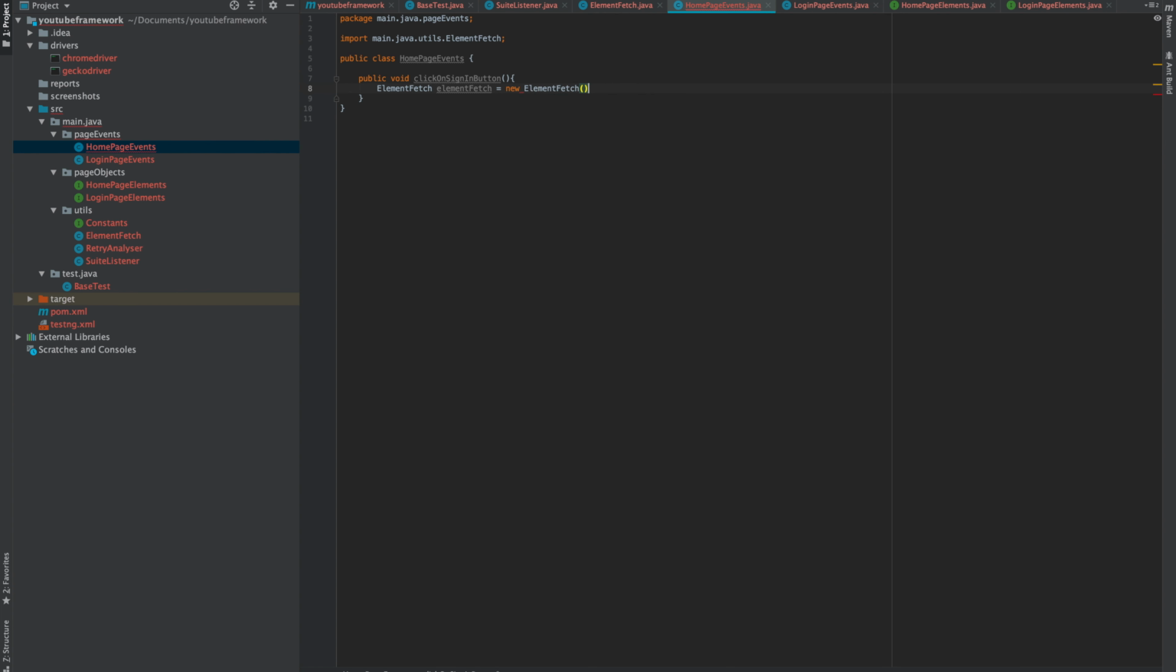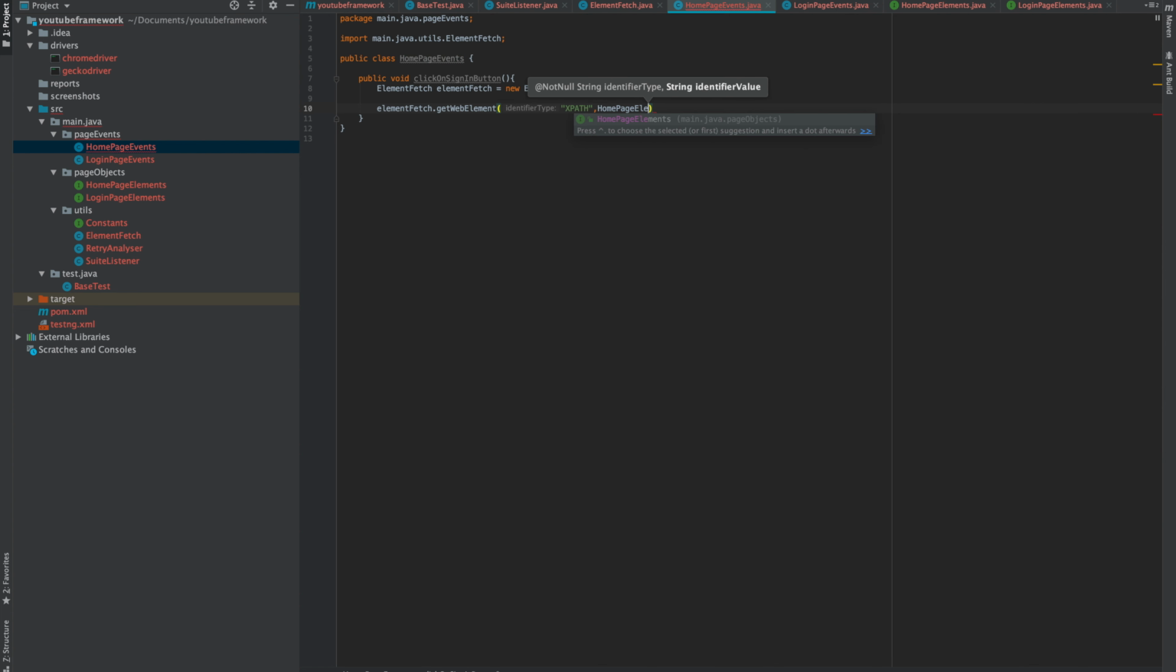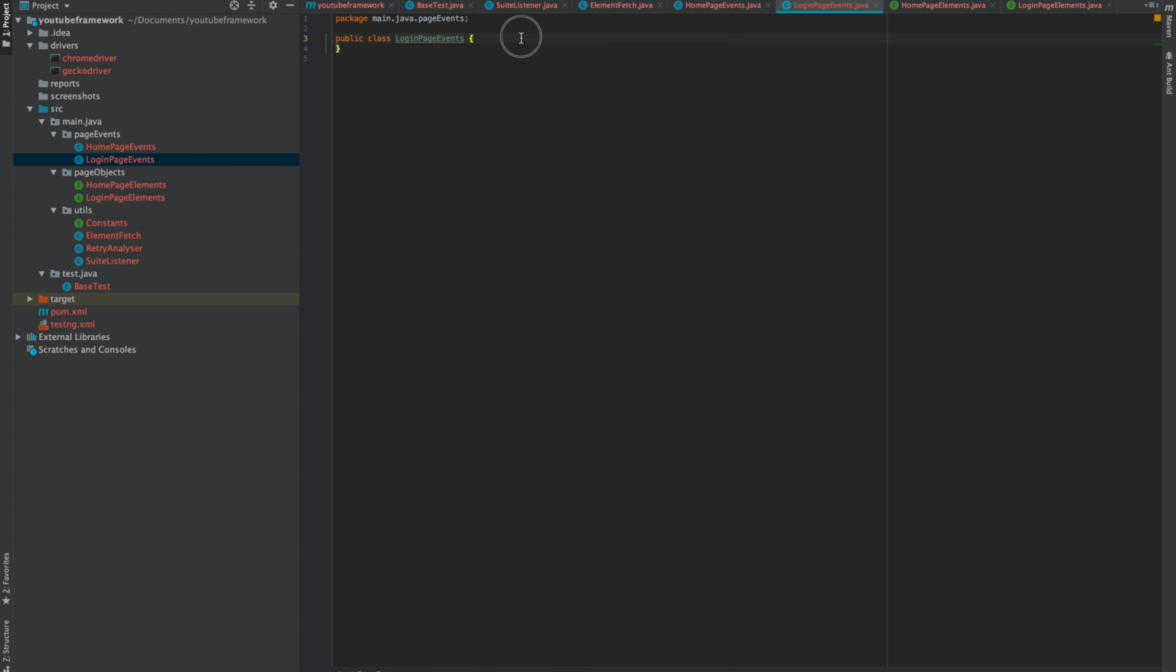New element fetch, and now I will be doing element fetch dot get web element, and then I will be putting the XPath here because we are identifying the sign in button by XPath, and we will be picking the value from the homepage elements, like homepage elements dot sign in button. And now I will be using the click operation here. That's it.